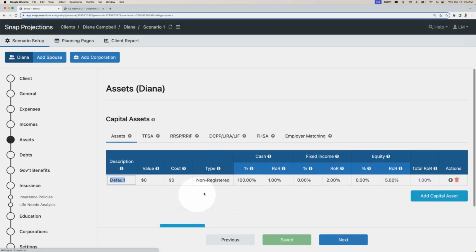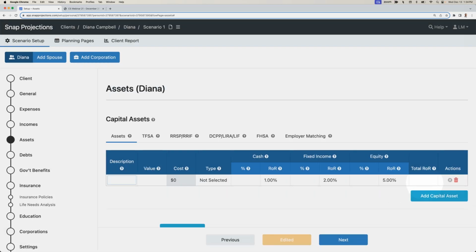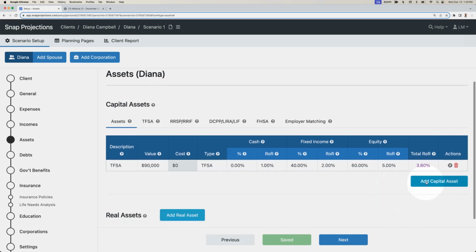I'll click next and go to the assets page, and we'll enter in very similar information to our last scenario. In this case, she already has a non-registered account, so we'll just delete the default and we can add in our own account settings. So we have a TFSA with 90,000, and that's invested as 40% fixed income, 60% equity.